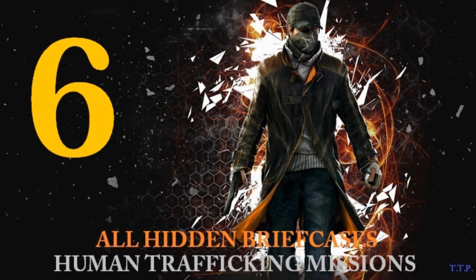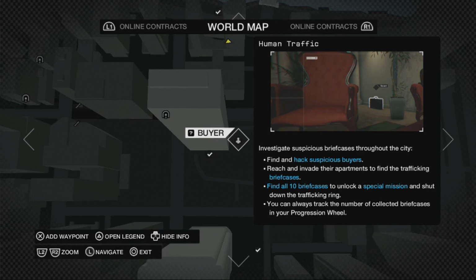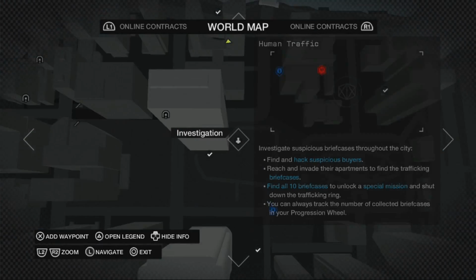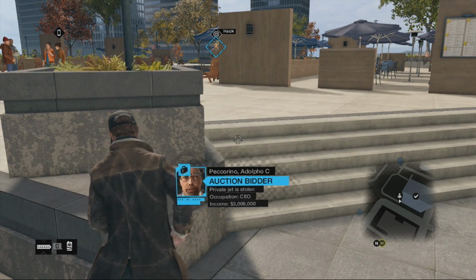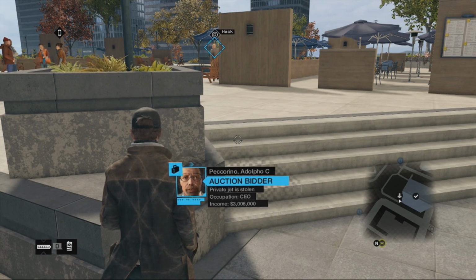Now we have number 6, Adolfi Picornio. Also located in the loop, the poolside at Ocean Tower. This guy has a stolen private jet. He is a CEO and making a little over $3 million as his income. You will see him standing close to the ledge facing all of the towers, talking to his poor little daughter.